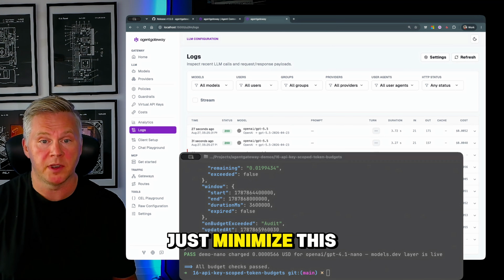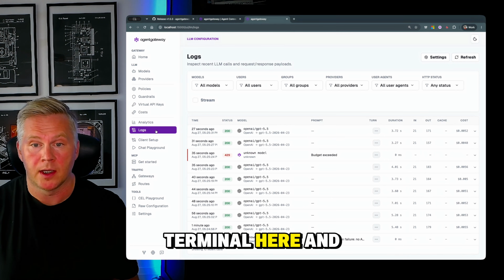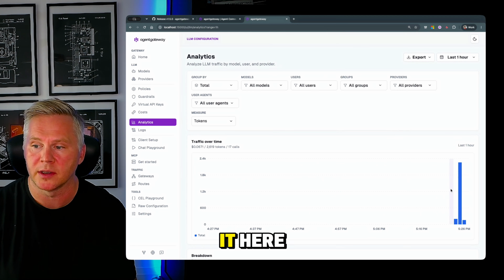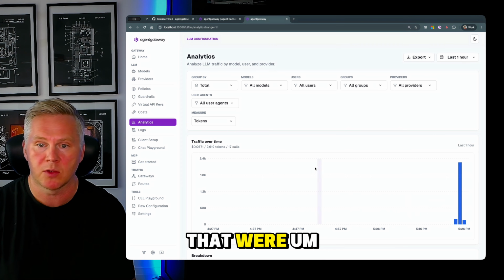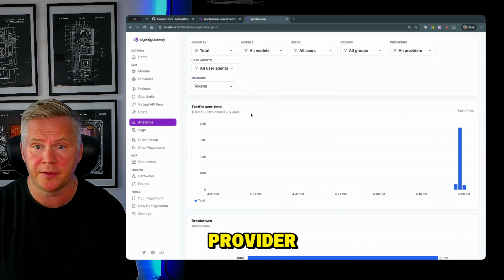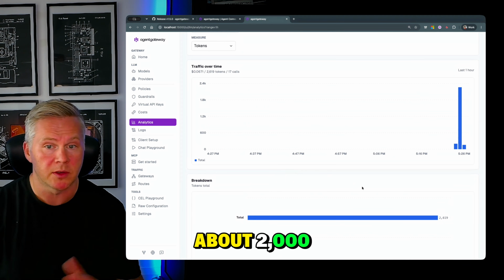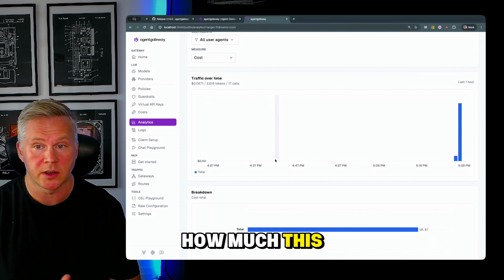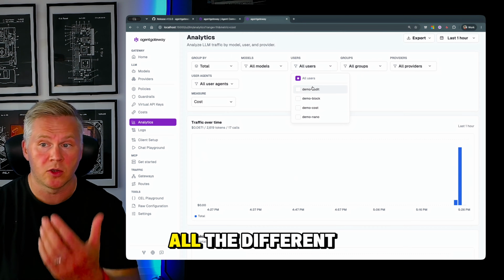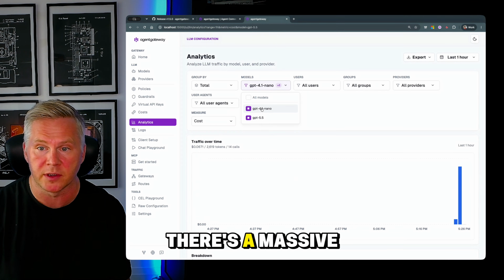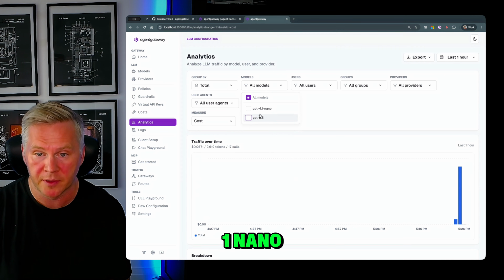So let me just minimize this terminal here, and let's go to analytics. We'll just hit the 1 hour mode so we can see it. Here we see a bunch of requests that were sent through all my curl requests to the actual provider or the LLM gateway. We can see we did about 2,000 tokens. We can take a look at how much this cost. We can understand all the different users that were used and the specific models that were deployed. And of course, there's a mix of models between GPT 5.5 and 4.1 nano.